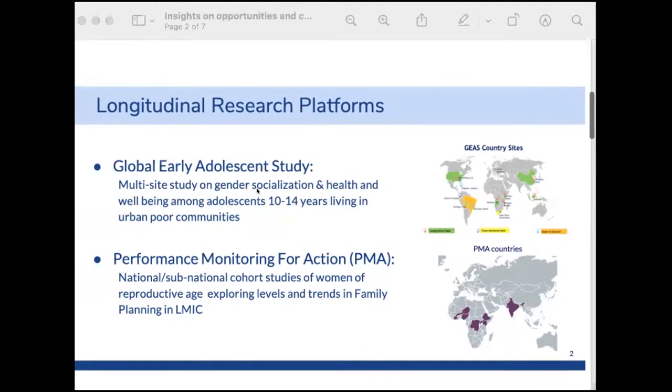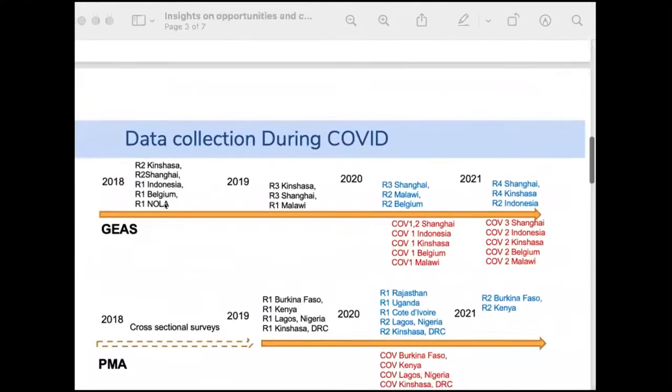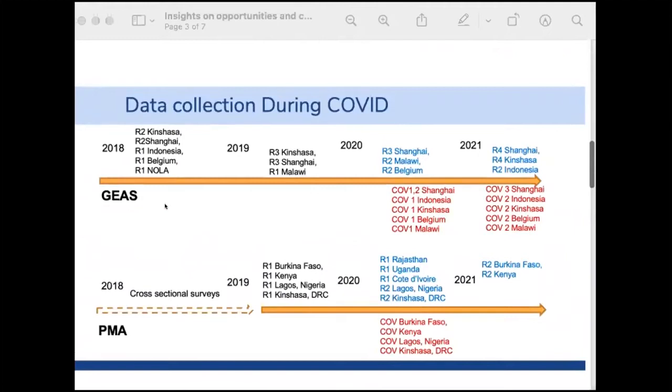PMA is a project that includes 8 national and subnational cohorts of women of reproductive age, from 15 to 49 years of age. The focus is really to study family planning dynamics and more generally some sexual and reproductive health processes. Both of these projects started before COVID, and in many cases the cohorts were initiated prior to COVID and collected data just before the pandemic started in 2019. Both platforms continued data collection throughout the pandemic in 2020 and 2021.